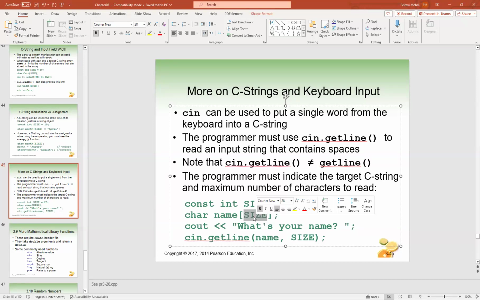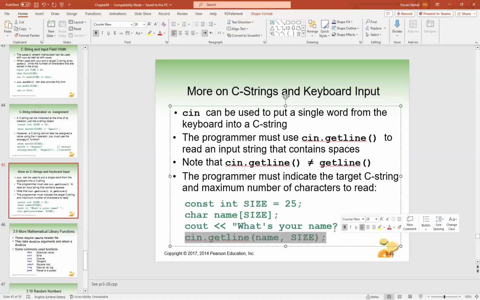So this getline function is used to get something from the user, and you can put it in a string, or you can put it in a C string. If you're dealing with C strings, then this is how you do it. You say cin.getline(name, SIZE). Note that cin.getline is not the same as getline.